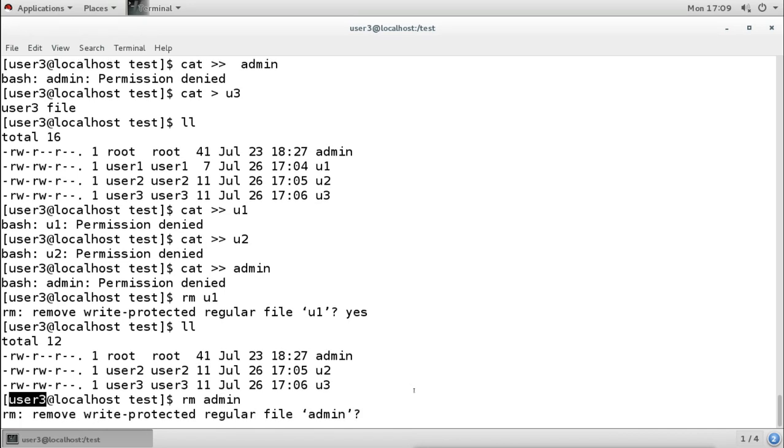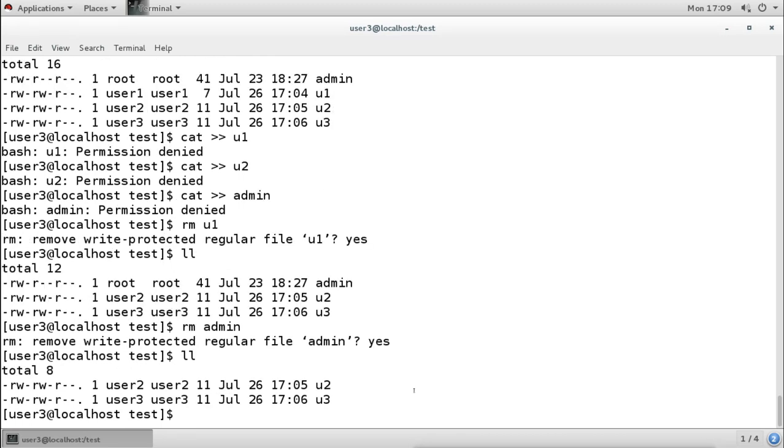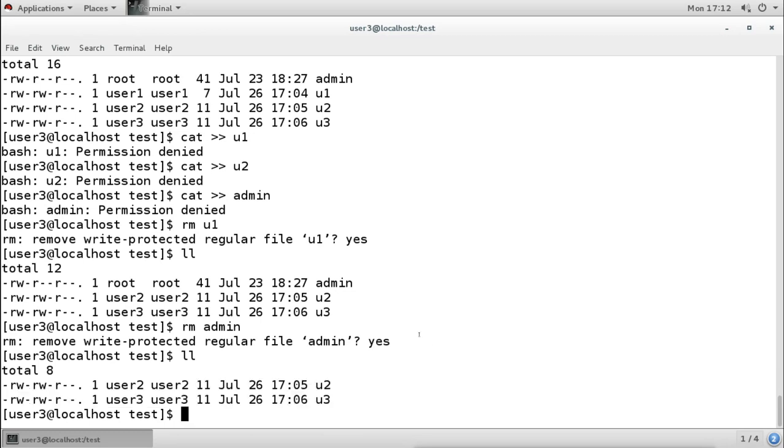Now it will try to remove the file of admin, the root user. Again it is saying, do you want to remove the write-protected file? It says yes, and then no error. That means it also deleted the file of the root user. Now how is it happening here? How is it possible?